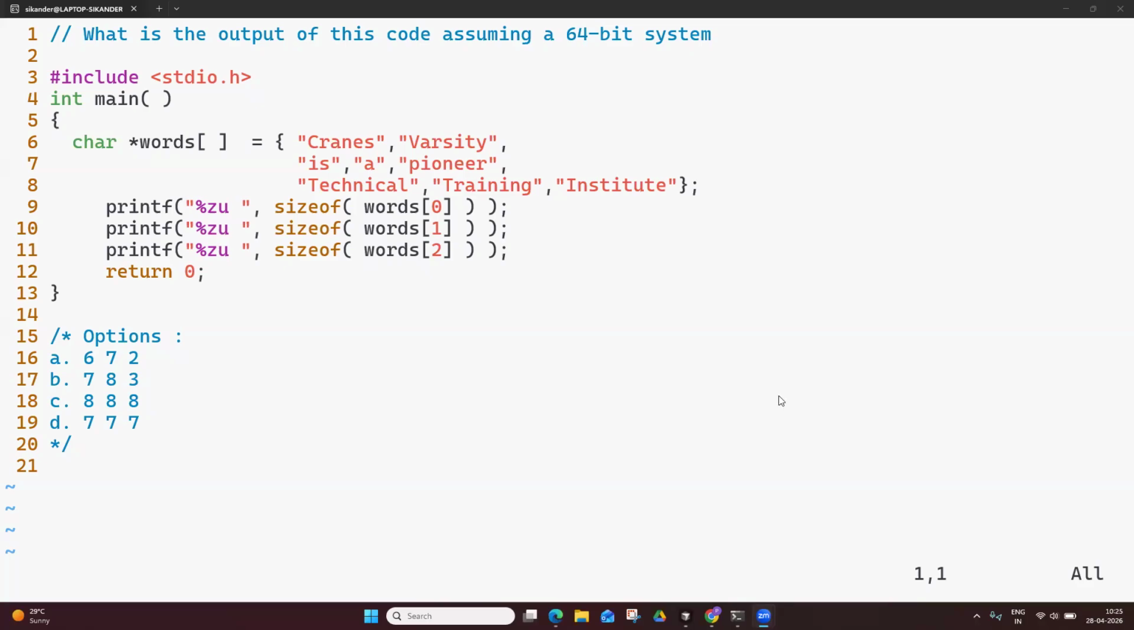Hi, here's a tricky C programming question that confuses even experienced programmers. Look at this code and get the output before I explain it.